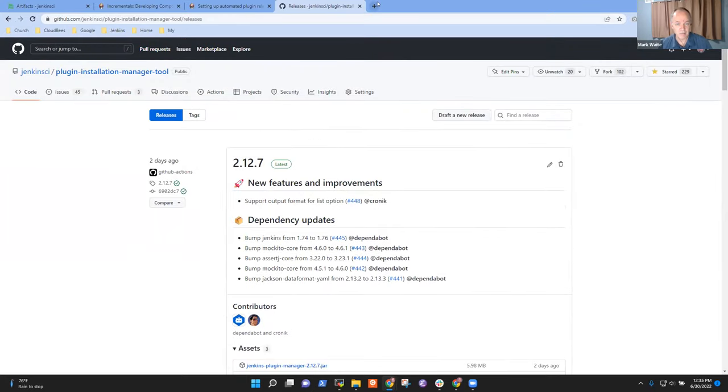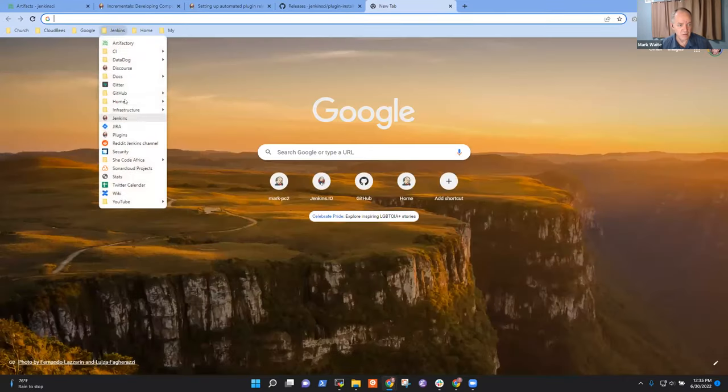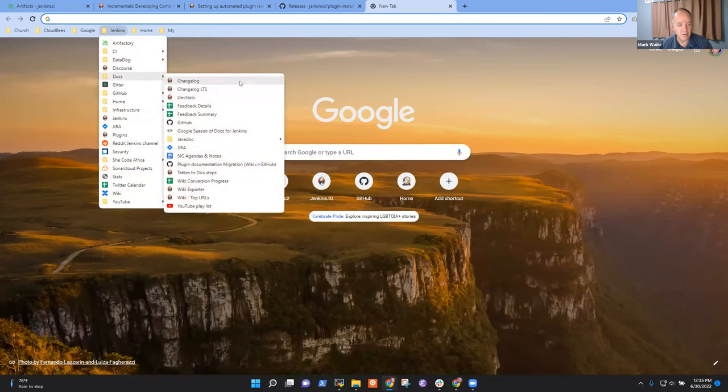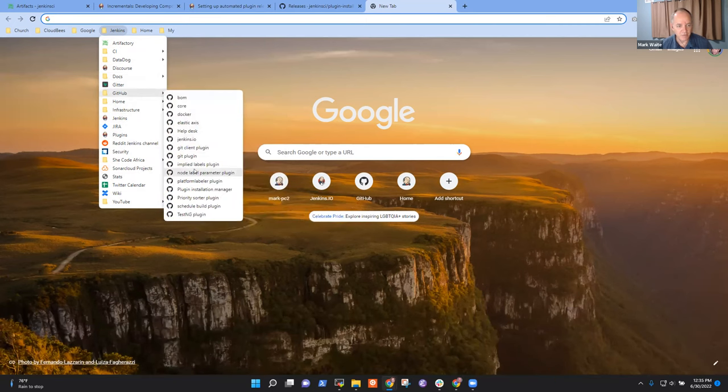But if we look at Pipeline Steps Doc Generator, let's go look at it. Pipeline steps. Oh, shame on me. It's not here. Okay, fine. Pipeline steps. Nope. Okay, just a minute. We'll go find it.